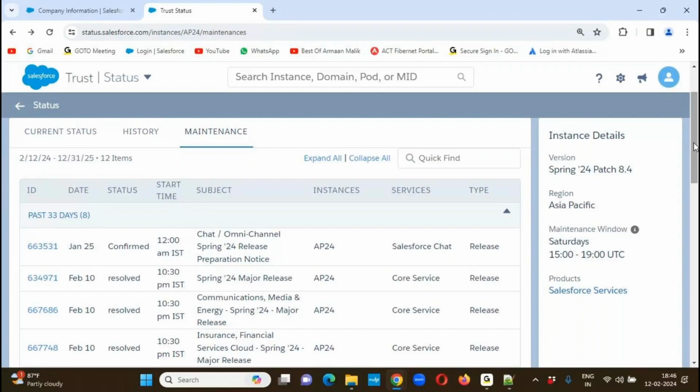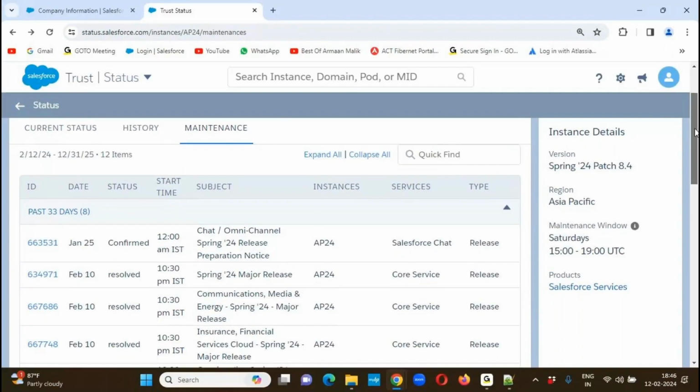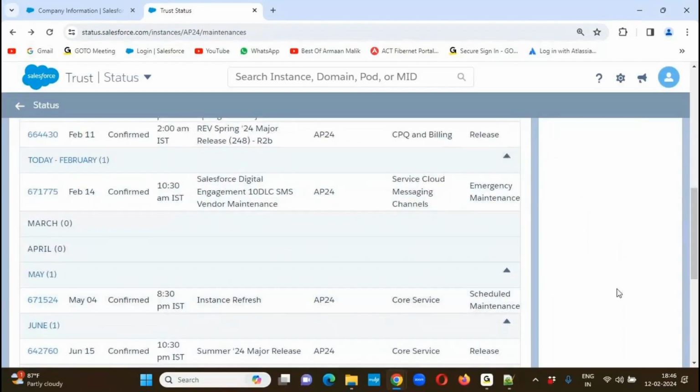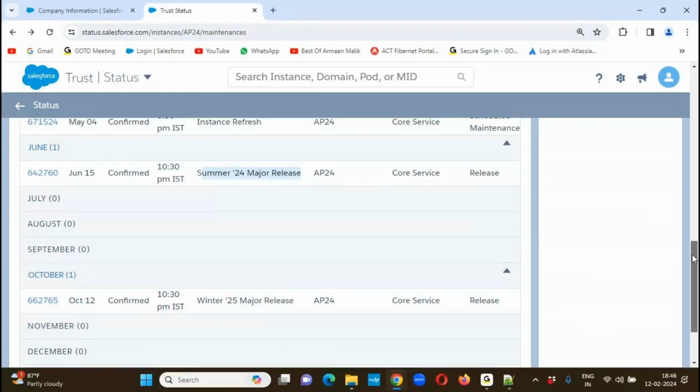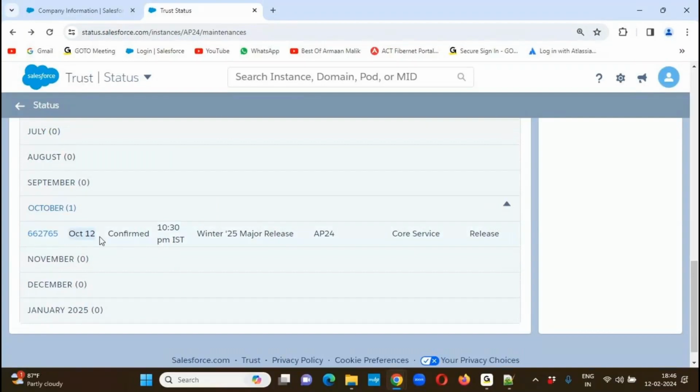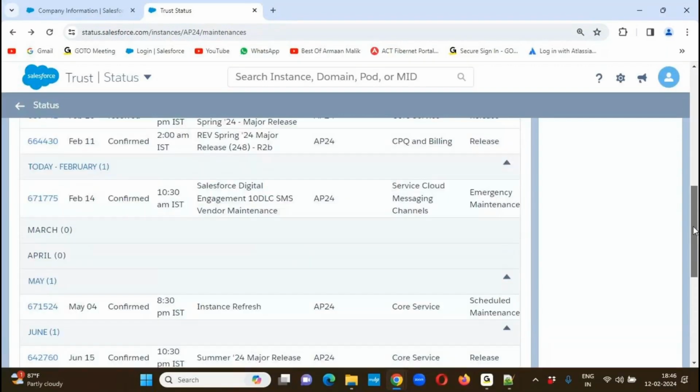So when is Salesforce going to provide Summer 24? Here we can check. June 15th, Salesforce is going to provide the Summer 24 major release. After this one, the next release will be Winter 25, that will be on October 12th. This year, October 12th, Salesforce will be providing the Winter 25 major release. We can check the release dates and the maintenance calendar of the next 1 year using the status.salesforce.com website.